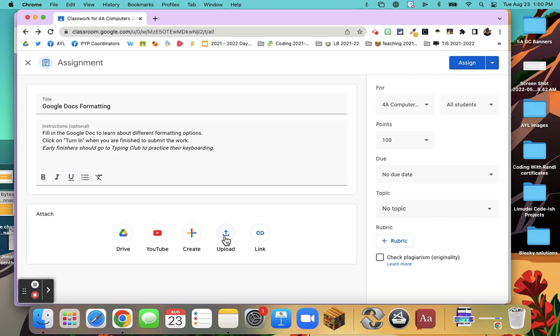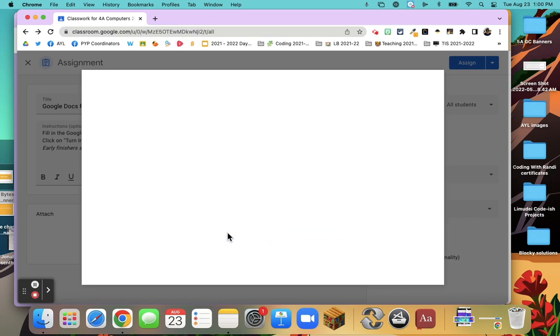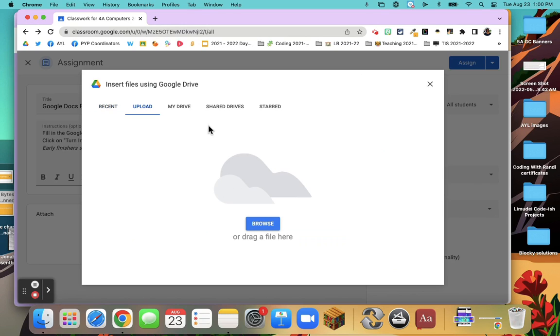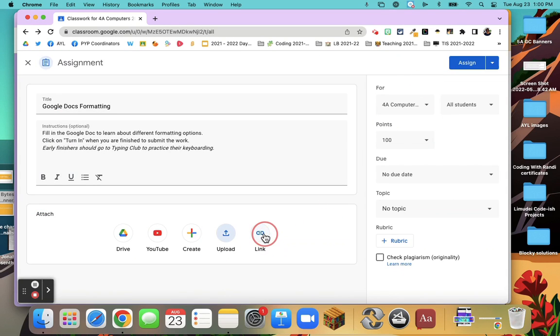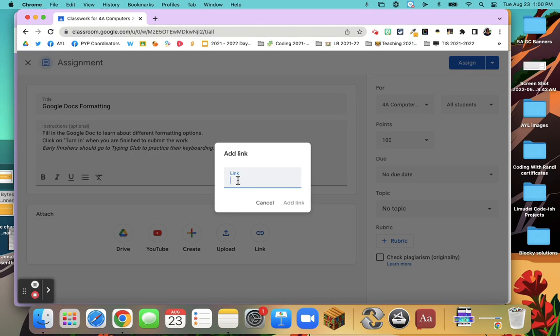You can upload a PDF or any other files on your computer by clicking this button, and it's going to ask you either to just slide it in or to browse. Or you can add links. This is really useful if you have the kids doing some research and you want to direct which websites they go to. You can find them, copy the link, and put it in here and click Add Link.